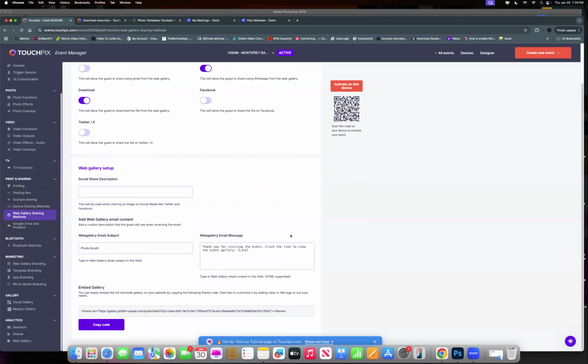You now have options to embed your galleries into your website by copying this HTML code onto your website. If you copy this to your website, users will be able to access your gallery through your website if you want to point them in that direction. So you can customize it with HTML code.